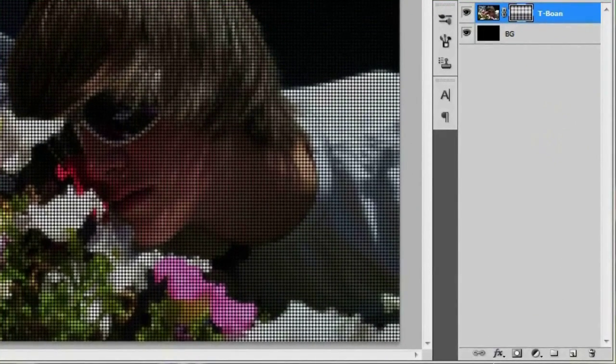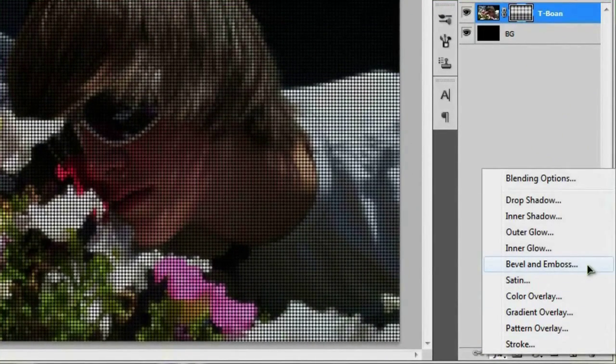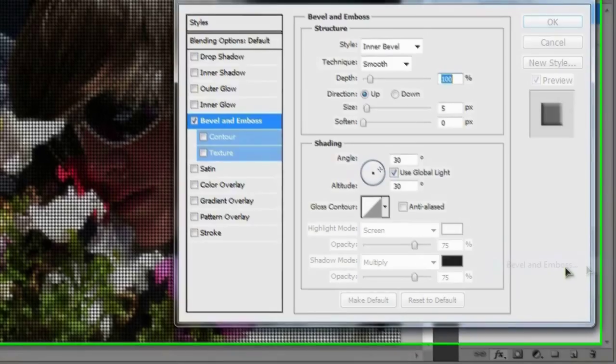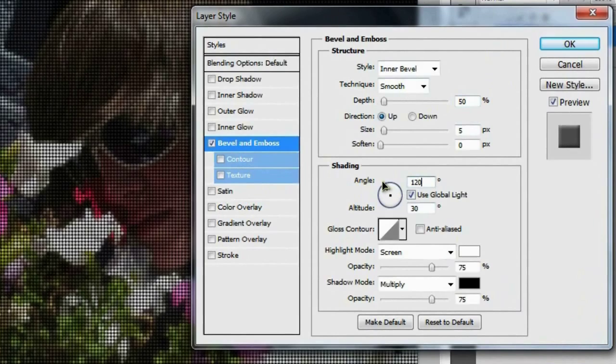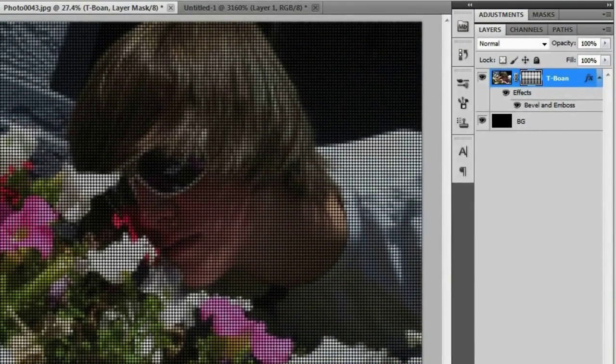With the T-bone layer selected, let's go ahead and add a bevel and emboss effect down here in the bottom. And we're not going to do anything too different. We're just going to change the depth to about maybe 50% or so, and change the angle to 120 degrees instead of 30. And that's all there is to that. Go ahead and toy with those as you want on your own pictures. And we'll hit OK.